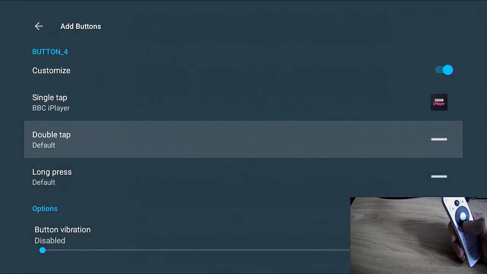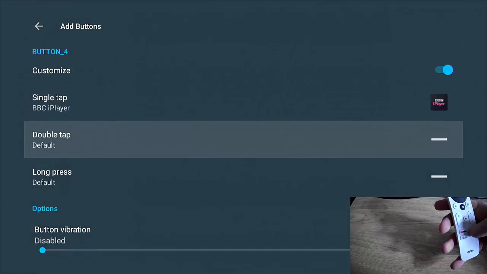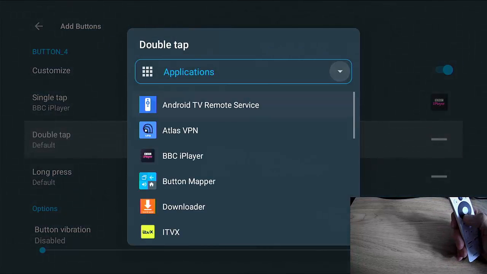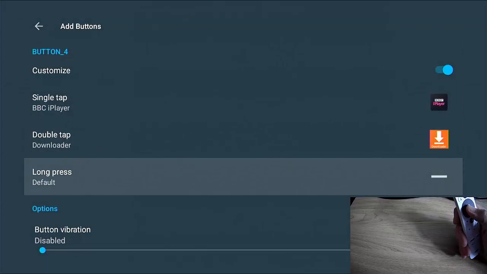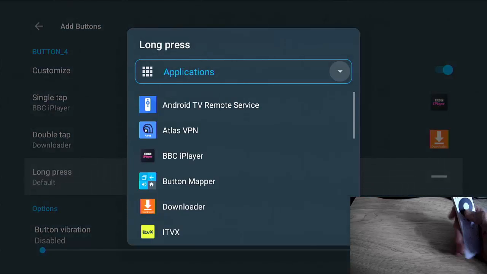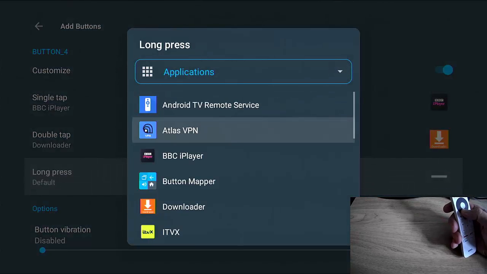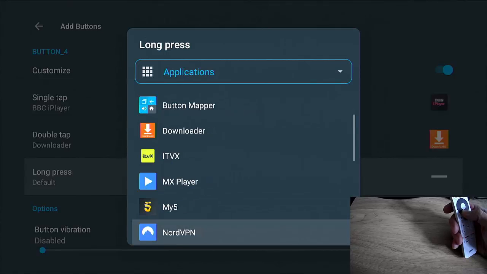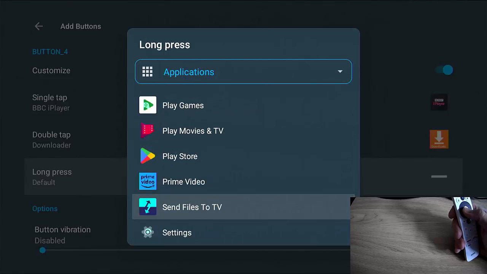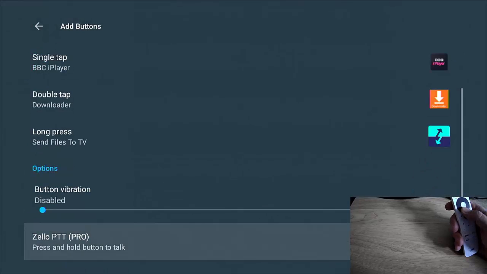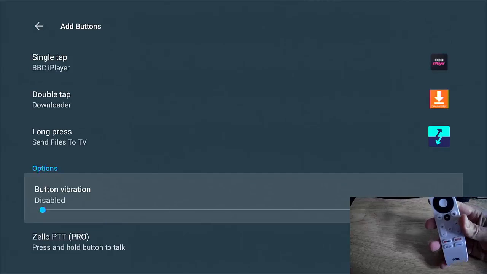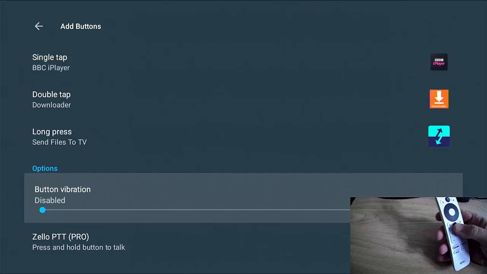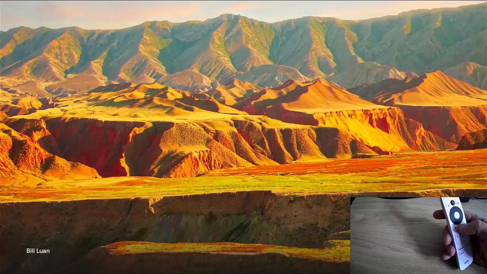And now if I select double tap, so if I wanted to double tap it, it would then open a different app. So let's just say if I double tap it, it opens Downloader. And if I also say a long press, so if you hold the button down for a long time, then let's assign something else to that. Let's go to Send Files to TV, say. So there we go. Now some of these options are applicable to a phone, like button vibration. This remote doesn't vibrate, so we can't do anything with that. So let's just go right the way back here.